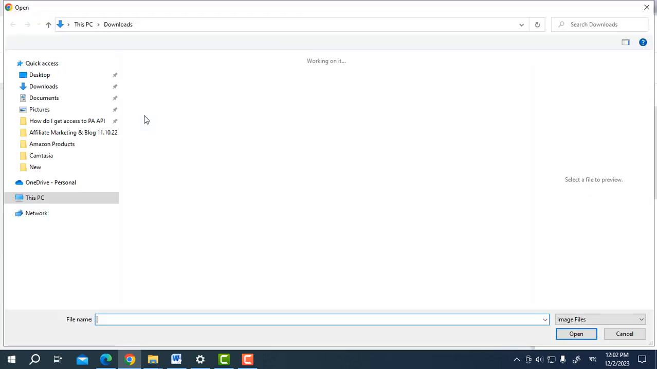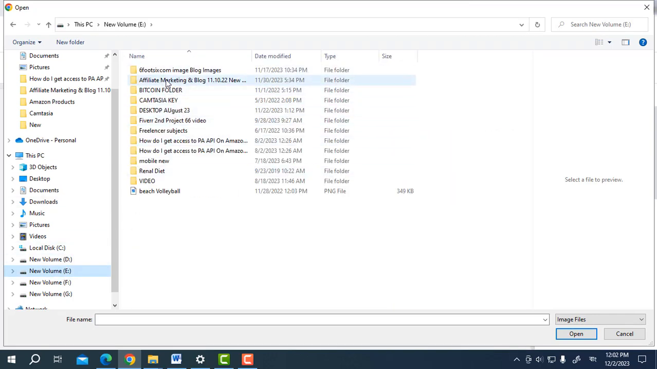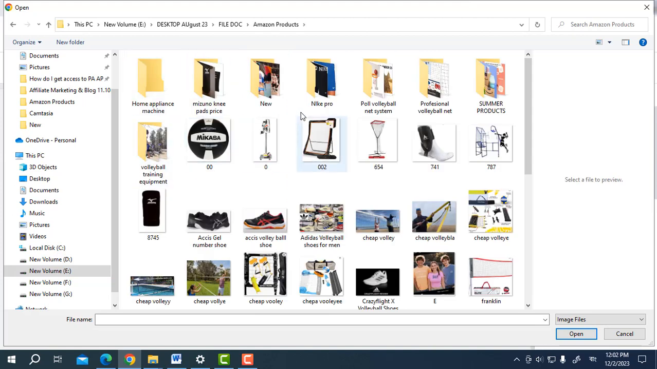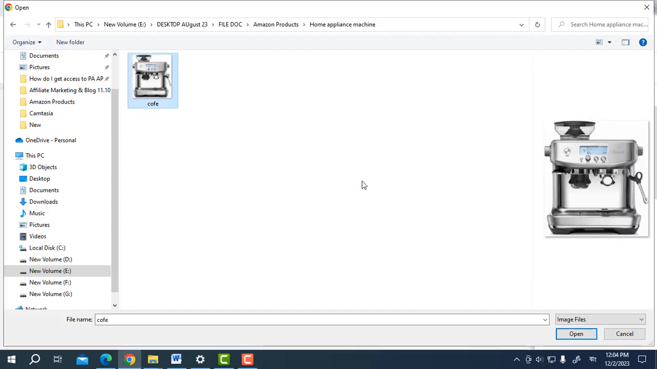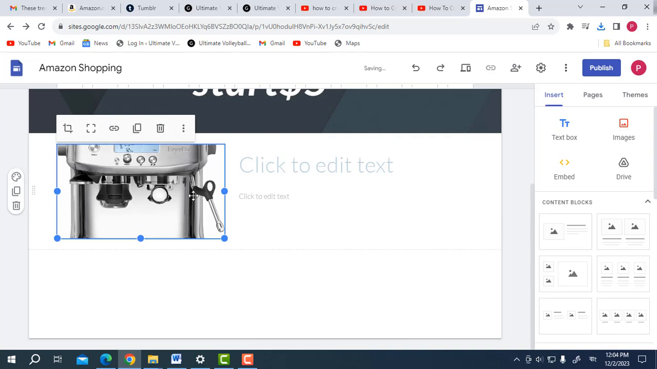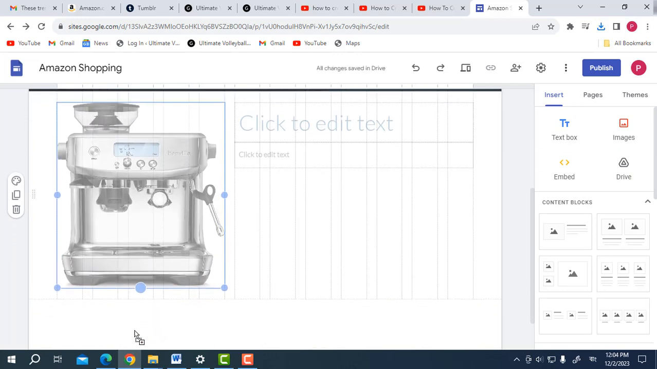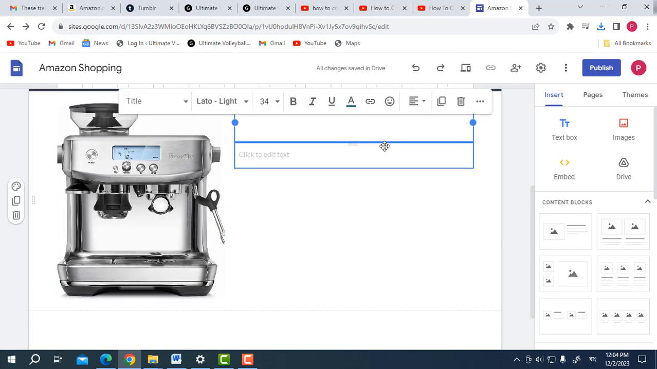The sections will be open, and then I have to go and find an Amazon product. Where is the Amazon product? Home appliance. Oh no, that's not the upload. Okay, so I have to upload that. Here's the product. I click here, and that will be open. You can drag that image here. Okay, here it is, and click the other details.